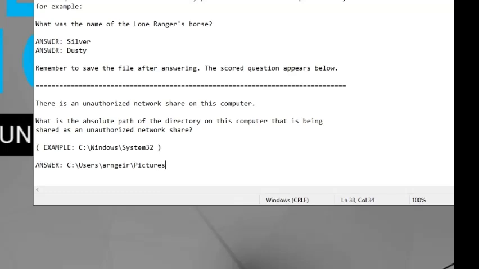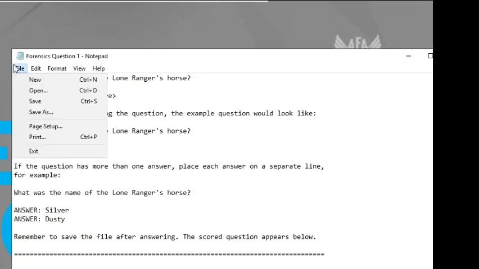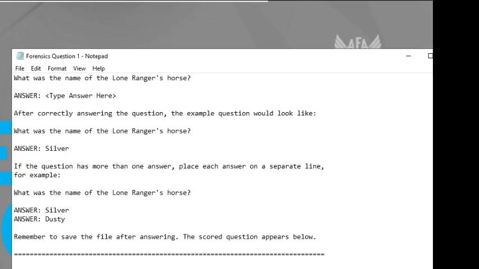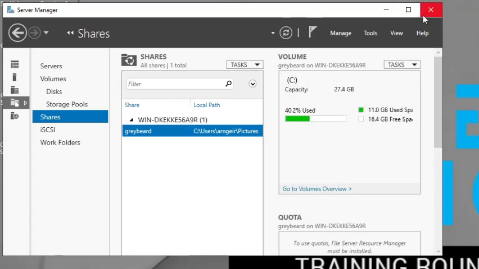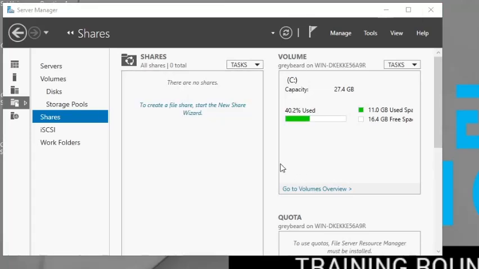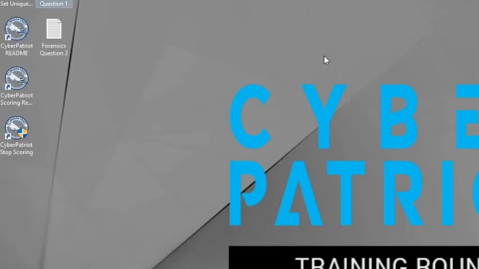After you have done so, you can either do Control S or come up here and click Save. But I like shortcuts, so it's Control S for us. Then we can close it. You might want to stop this too, because, you know, it's unauthorized. Then we can close that.